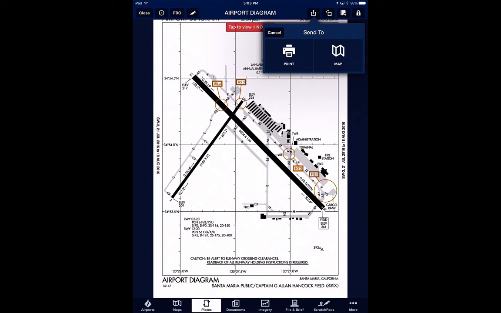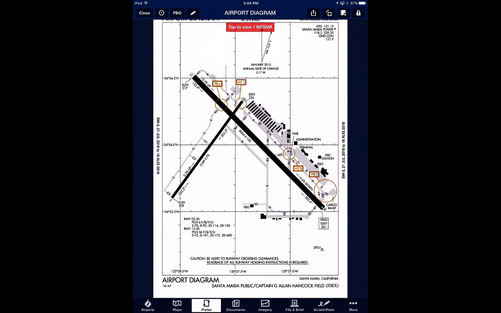Also, if you hit the map, it will send it to the map, to the sectional or to the IFR chart, whatever you have there, to the airport, so that when you scroll in or zoom in on that airport, up will pop this diagram. Very cool feature there as well.